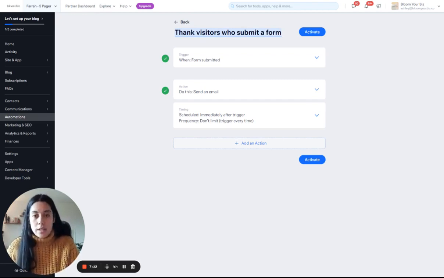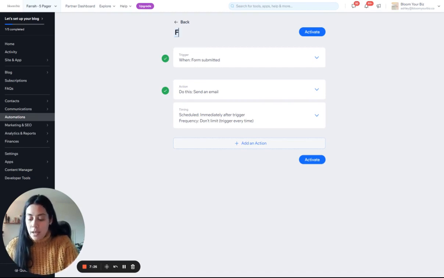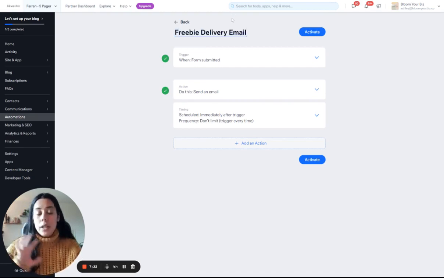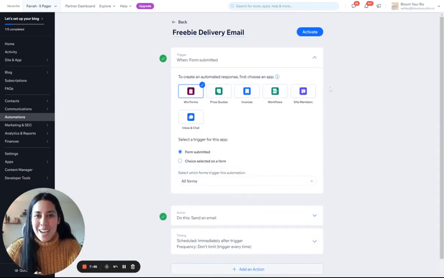So I'm going to change this. Instead of saying thank visitors who submit a form, I'm going to modify this to say freebie delivery email. If you have multiple freebies, I would definitely recommend inputting some sort of a specific detail in terms of like the name of what you're delivering, anything like that, just to differentiate. Organization is key and one of my favorite things in the back end of my business.